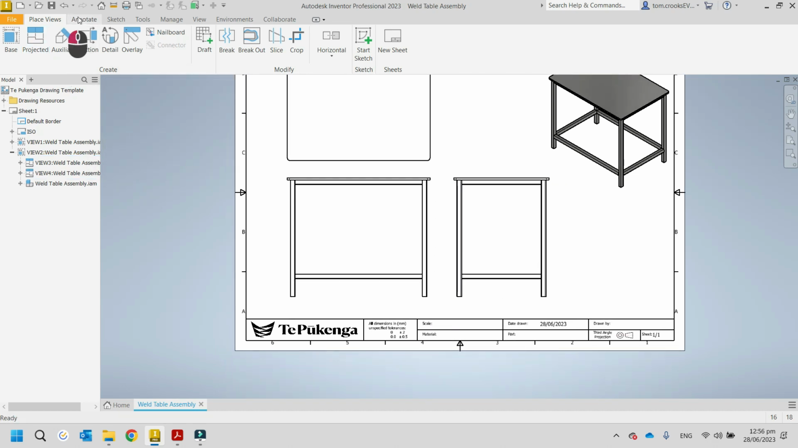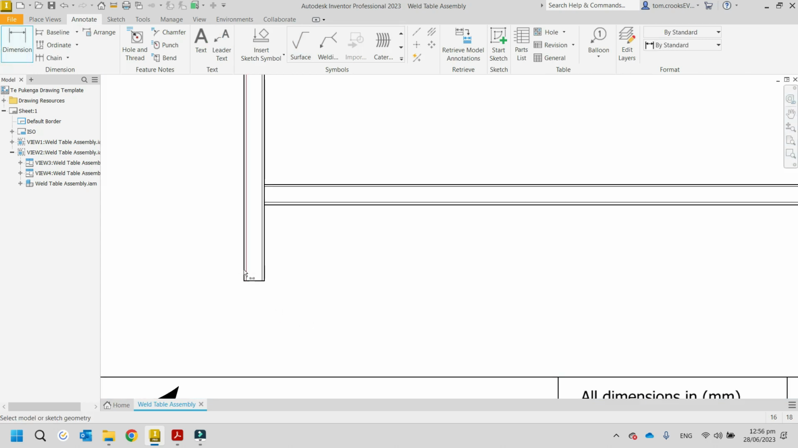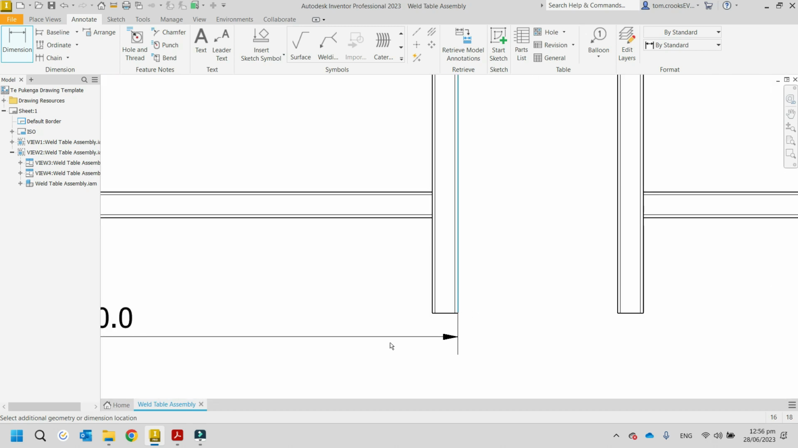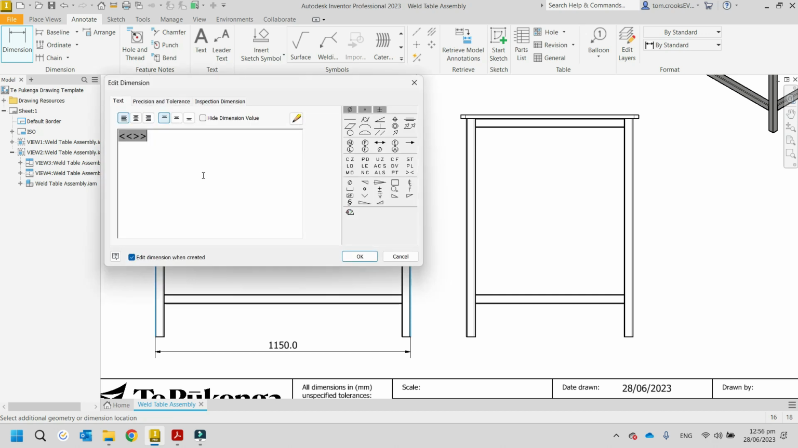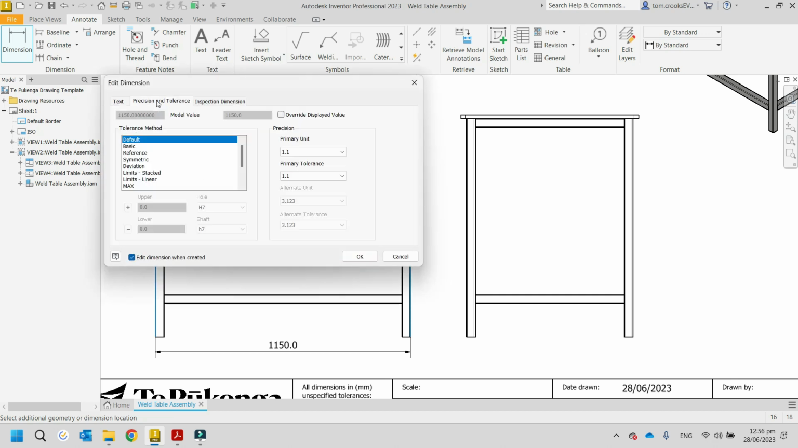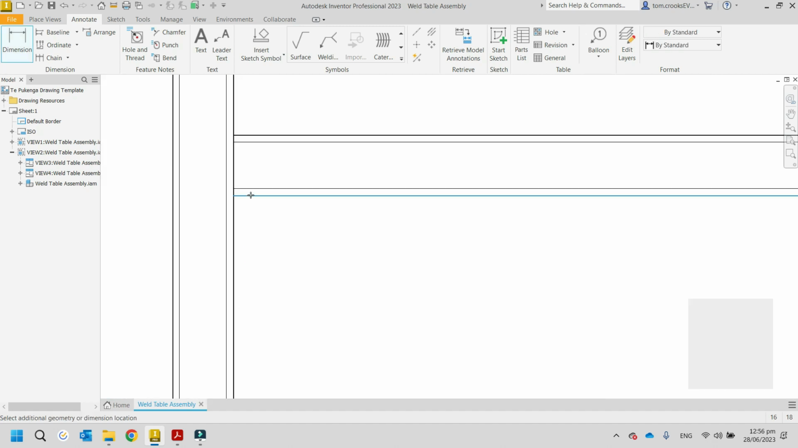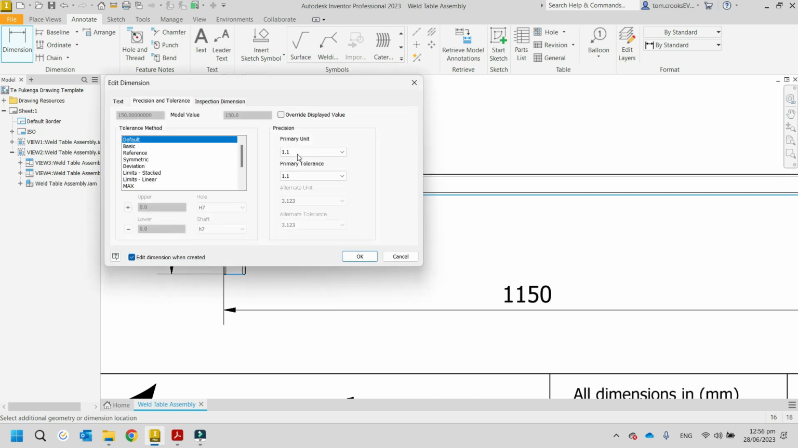And it's simple enough to dimension this one. Let's just throw the dimensions in, outside to outside. So we're going to go 1150 this way. And the other thing I'm going to do is say the tolerance doesn't need to be within 0.5 mil, so I'm going to round that to the nearest whole number. So 150, round to the whole number.